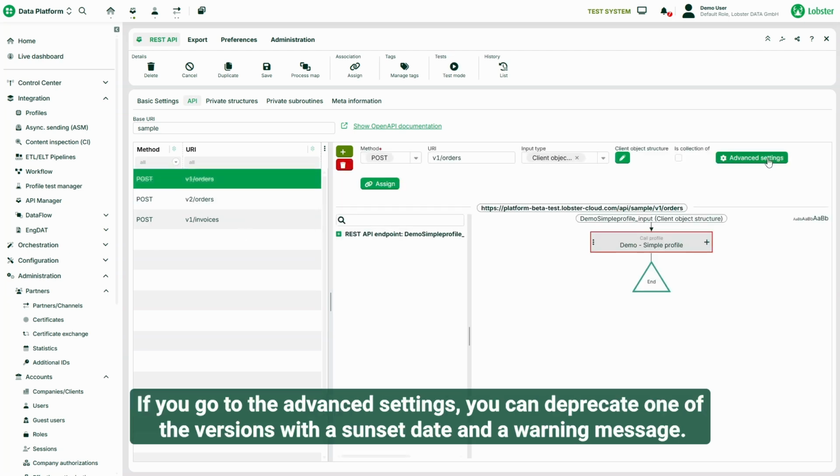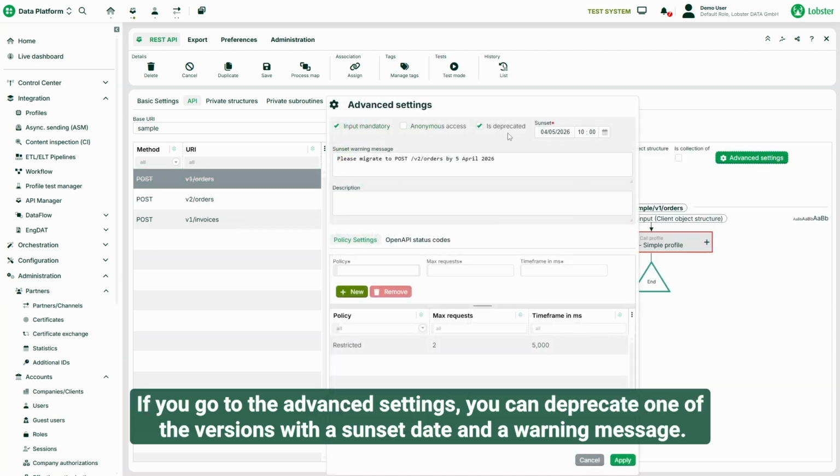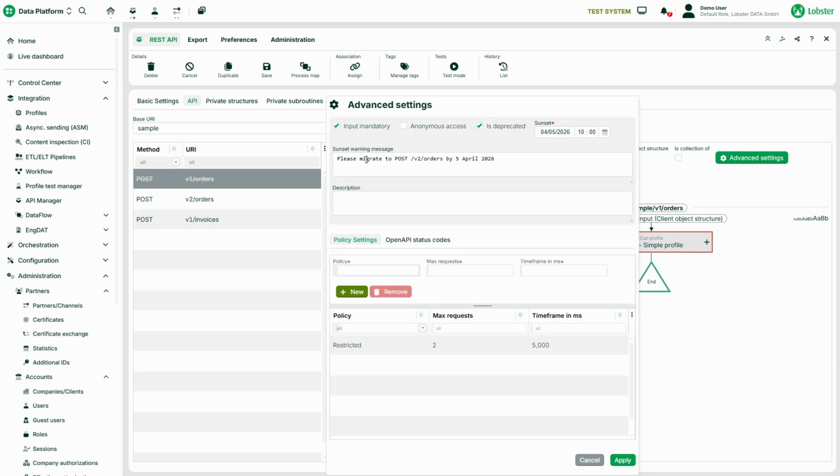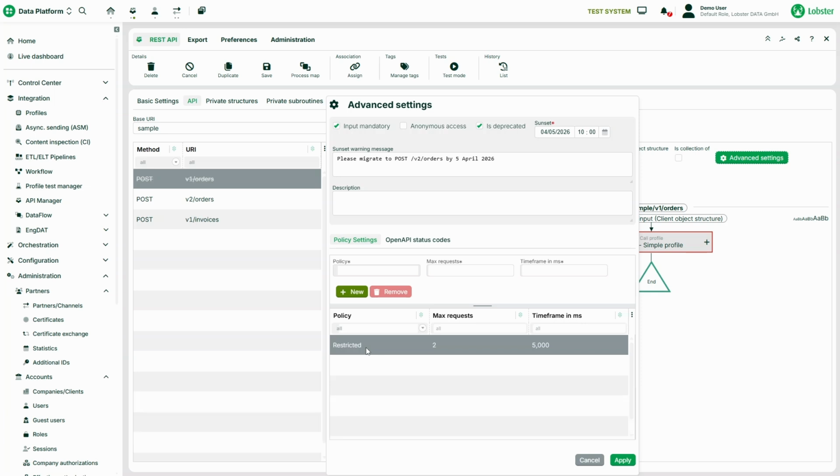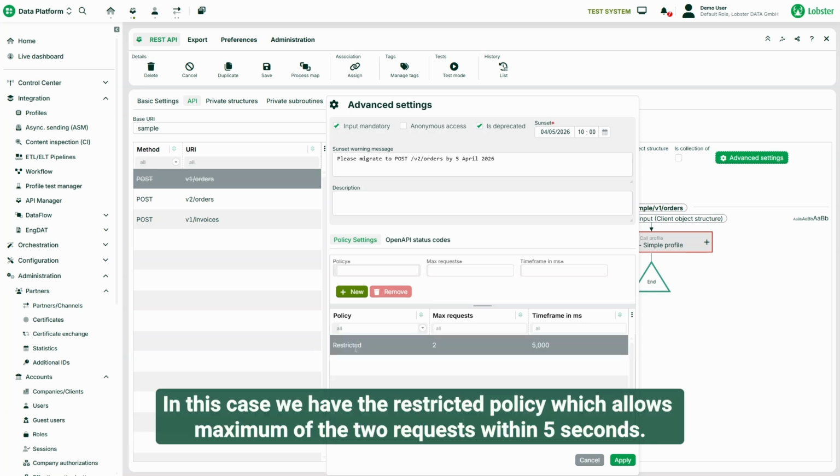If you go to the advanced settings, you can deprecate one of the versions with a sunset date and a warning message. Then every API has policy settings, which means that you can put the rate limiting per API. In this case, we have the restricted policy, which allows a maximum of 2 requests within 5 seconds.